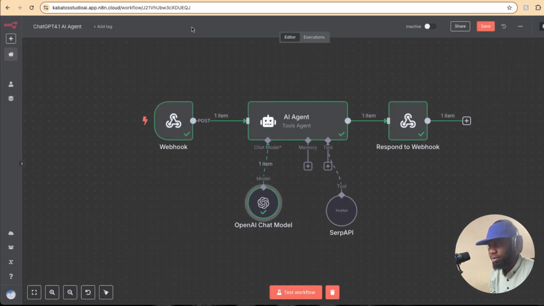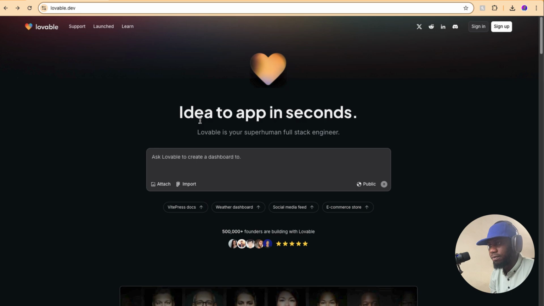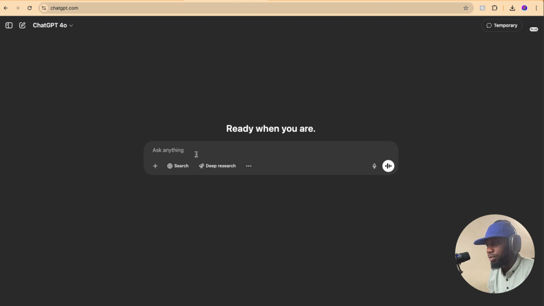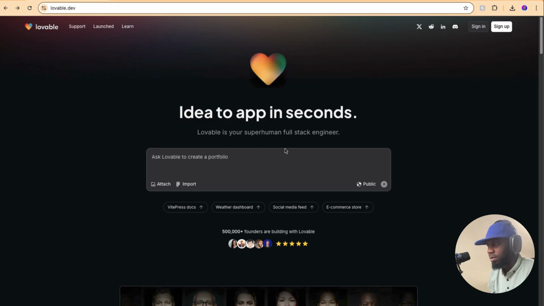Okay, so here we'll use Lovable to clone our ChatGPT and create an interface like the real ChatGPT here and send requests to get a response. Okay, how to do that?